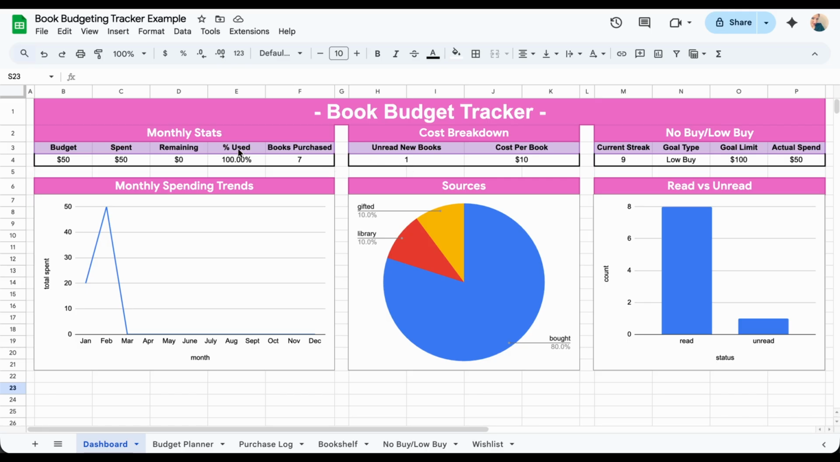Next up is the amount of new books that you have purchased that are currently unread, and this is the average cost per book you've purchased. And then you can also track a no buy or a low buy. So at the moment, the data I've got in here has it set to a 9-day streak of a low buy, not a no buy, a low buy, with the limit being only spending $100, and so far I've spent $50.